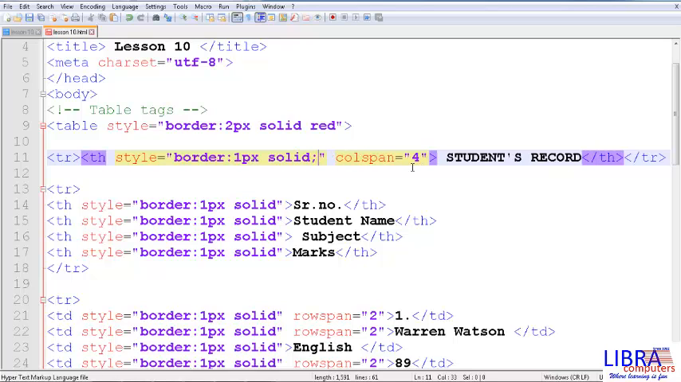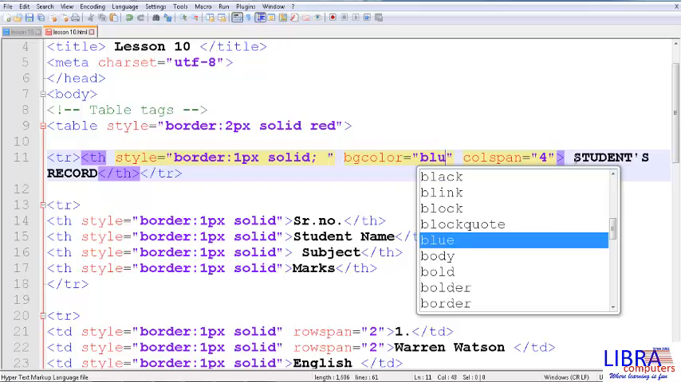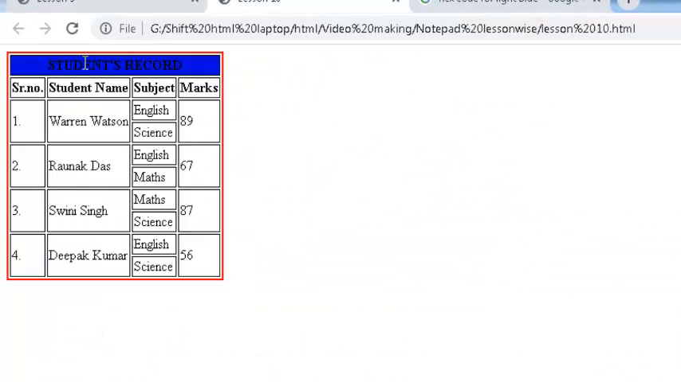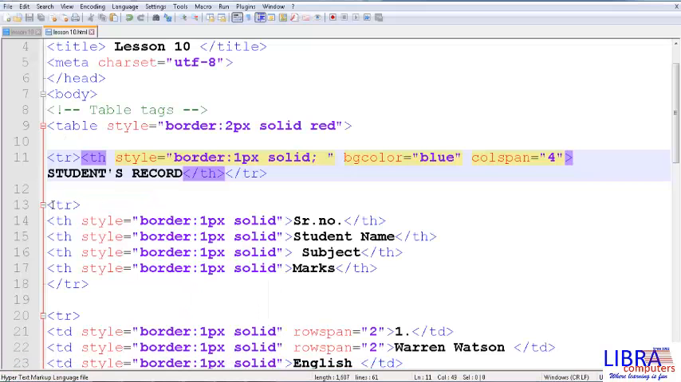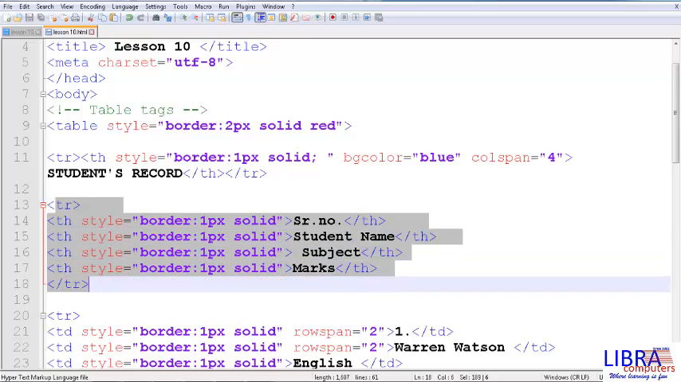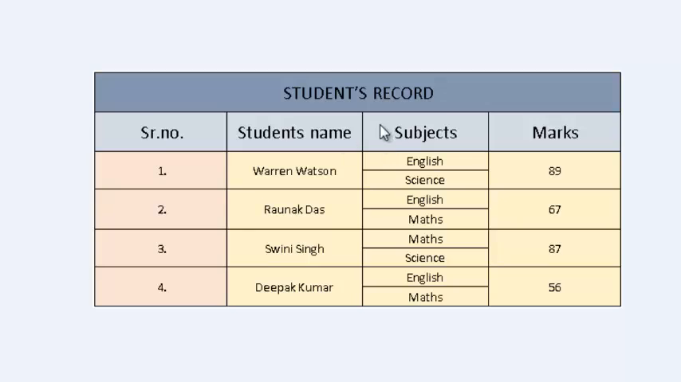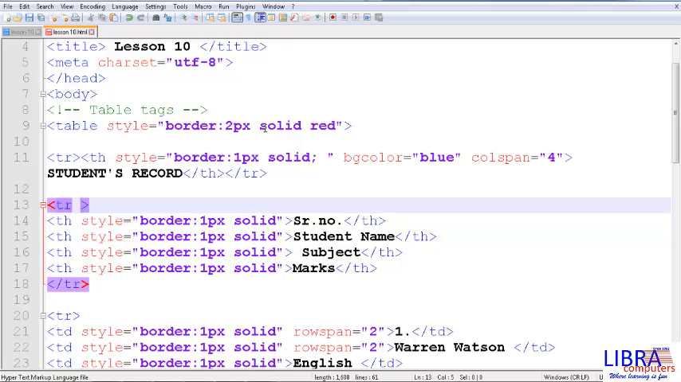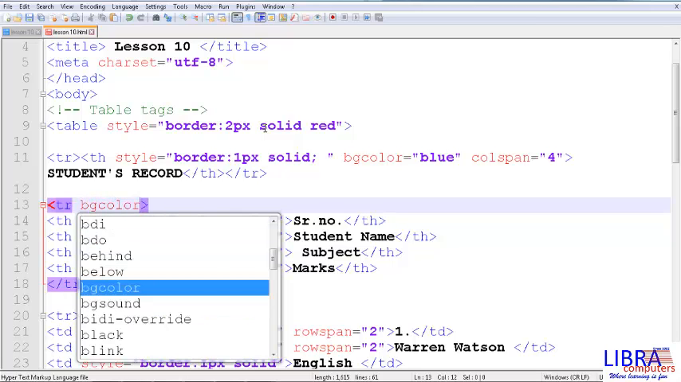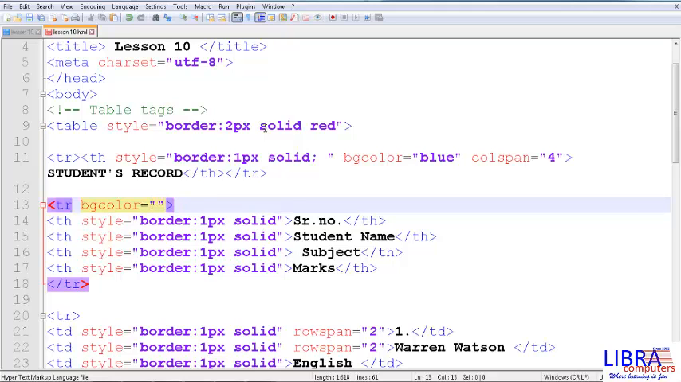Now to give color to the background, we use the attribute BG color. Set the color that you like. Now, the background color that you set has to be given inside the correct opening tag. For example, if you want to specify the color to the content, student's record, then specify the BG color attribute inside the TR opening tag.